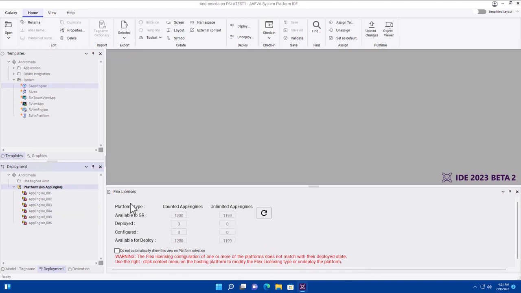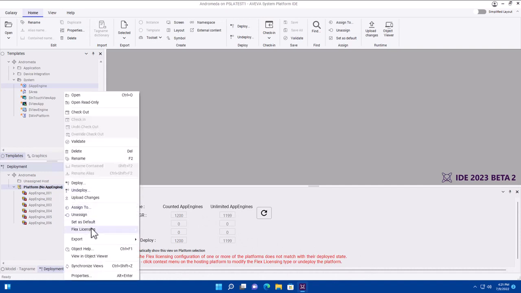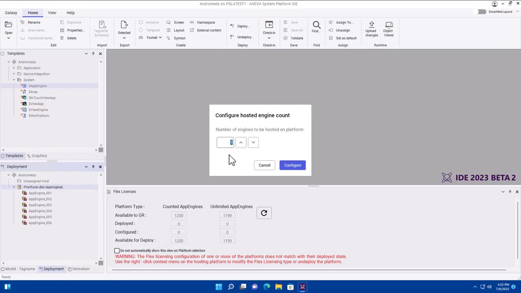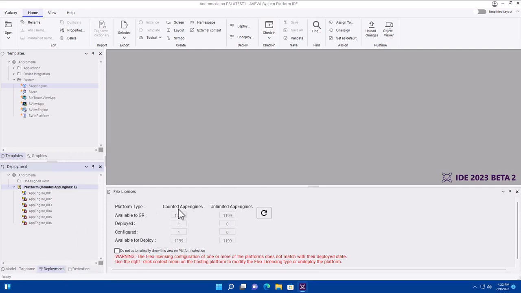I can of course use the unlimited engines, but what we want to use is the counted app engines, which is the new feature. So I can go in there, I can set it to just one engine like it was in the previous versions, which was a single app engine.